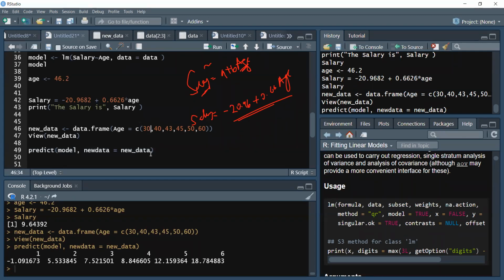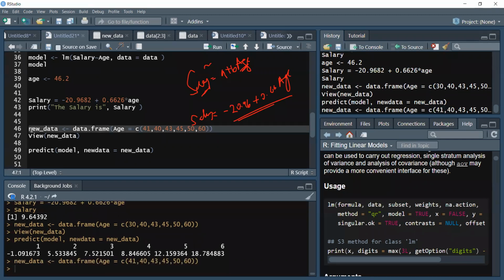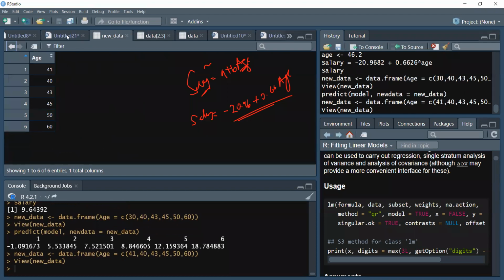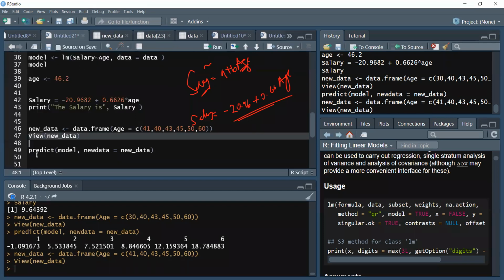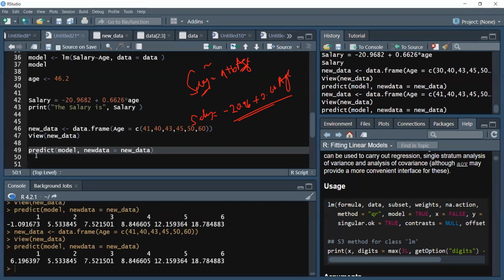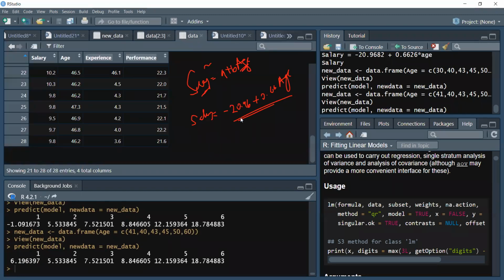Let me see. Okay, if I say 41, let me see. Okay. You know why it's negative? You know why I predicted it as negative? Now, if you look at the original data set, if you look at the intercept, can you see the intercept is what? -20, is it not?